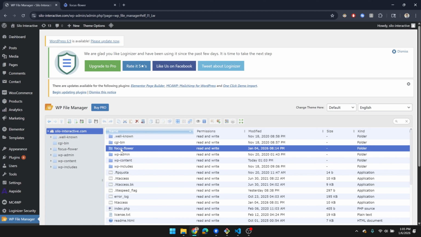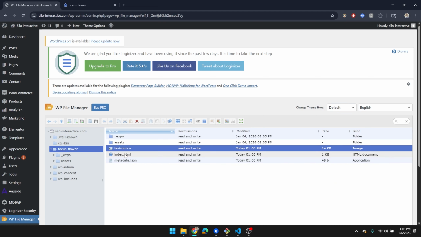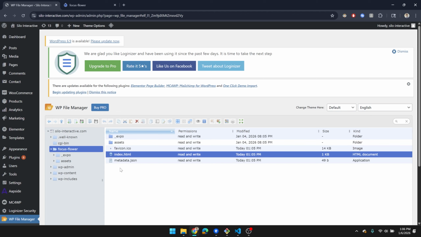What you should see is over here, if you left click into it, inside we have the favicon, the index, all the Expo assets and stuff like that. And again, just make sure you're parallel with wp-content. You're just at the root of your site. And that's going to make the next step really, really easy.